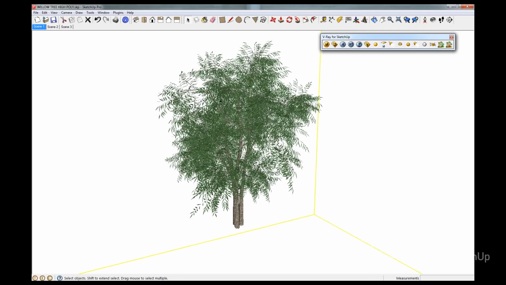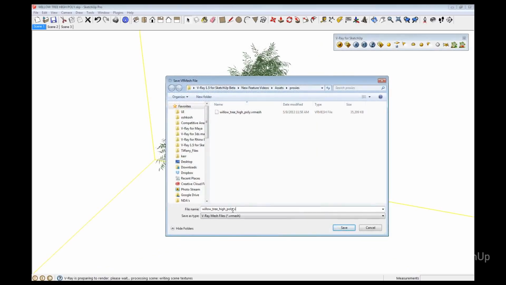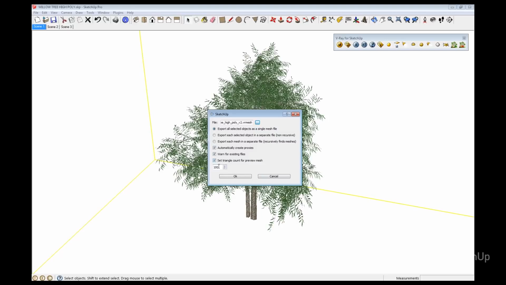So let's select the tree and then click on the VRay proxy icon. In the dialog box, give the proxy a name of your choice and then click OK. Let's make one change to the default settings. I'm going to set the triangle count of the preview mesh to 200. This will give us a little more definition of the form of the tree. Then, click OK to finish saving the proxy.